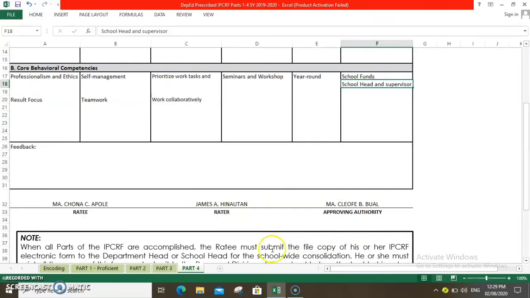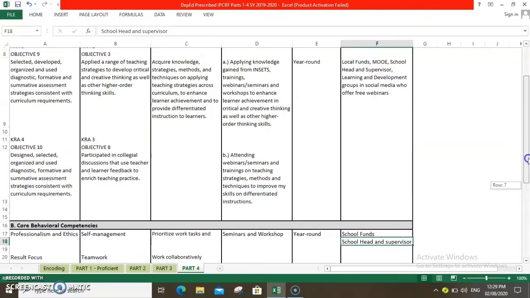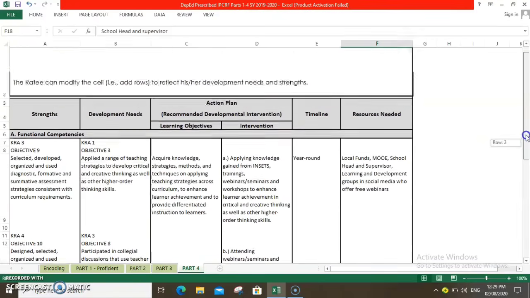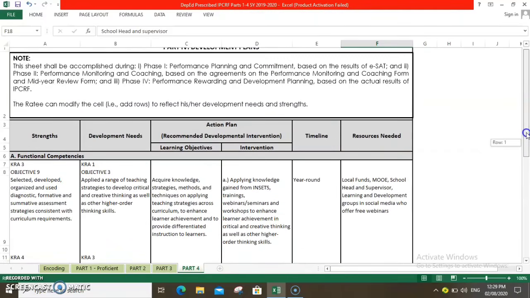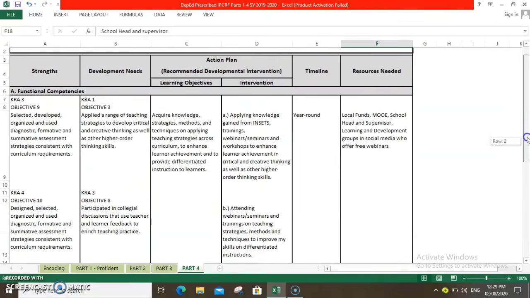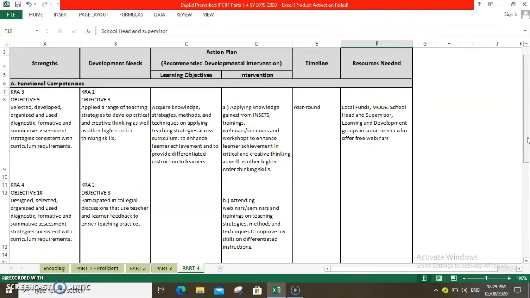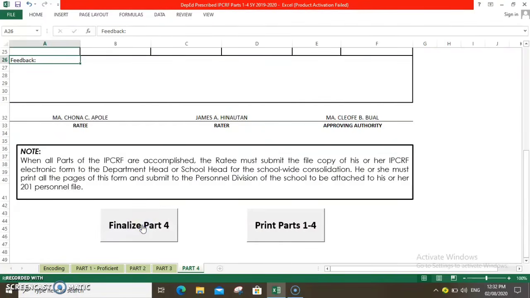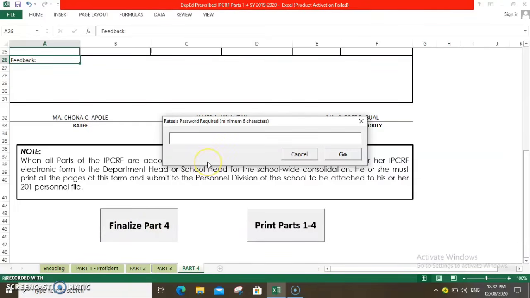So ayan, tapos na po tayo. Pwede na po nating i-print ang ating e-IPCRF. So pagkatapos nating i-print, so dapat po nating pirmahan at saka ipa-check natin sa ating school head or principal. Since tapos na po tayo, pwede na po nating i-finalize ang part 4. Yay! At last, natapos na rin natin ang input ng details sa ating IPCRF.